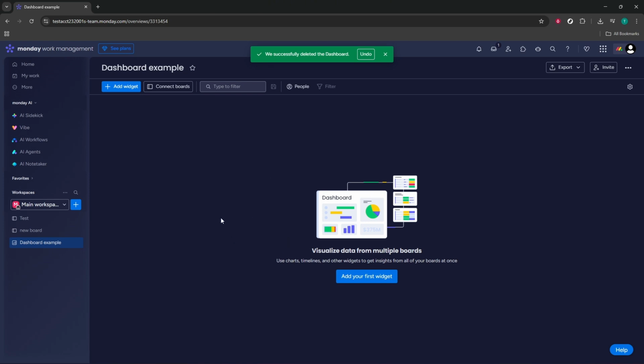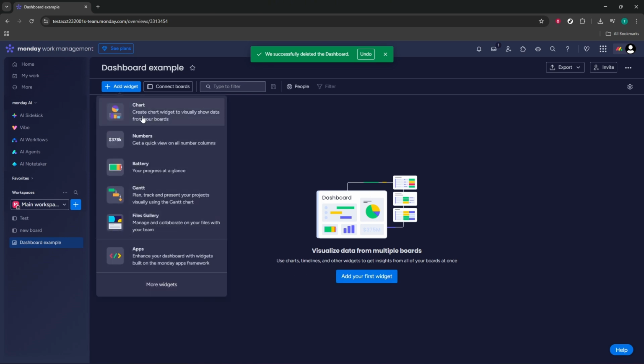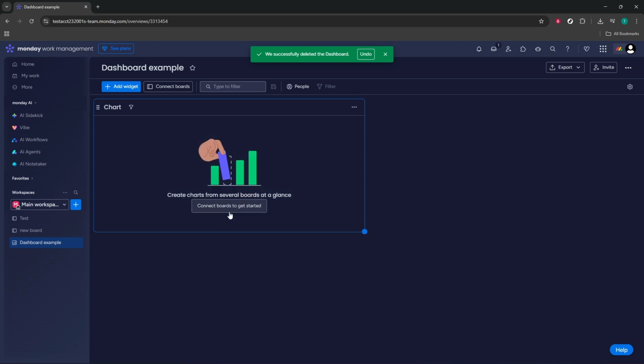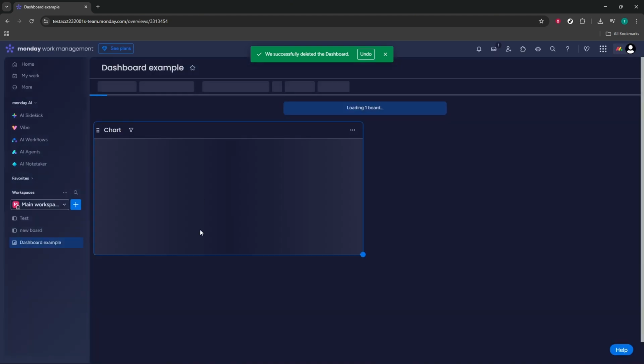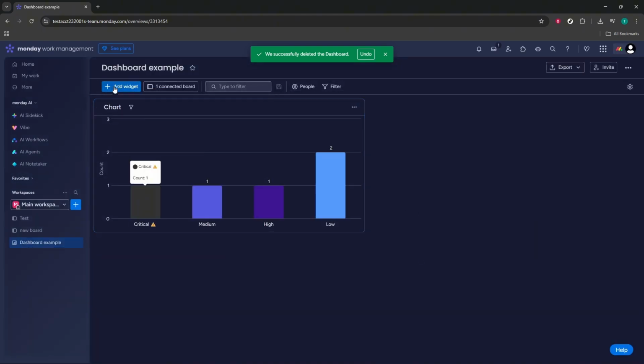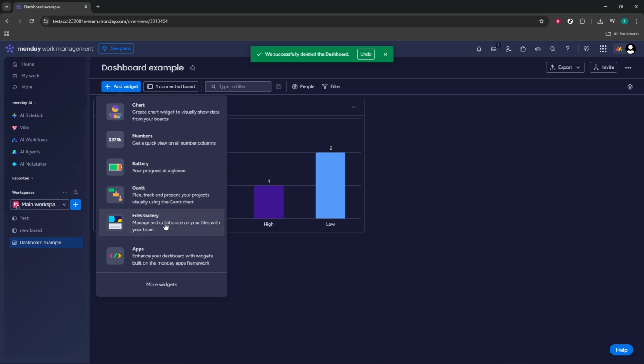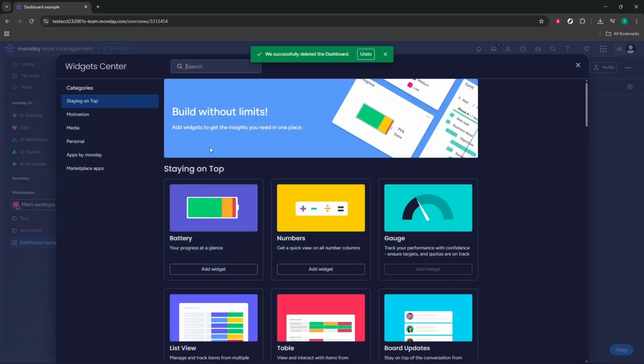Now add widgets to bring your data to life. Charts are ideal for visualizing trends over time, comparisons between categories, or distributions. Use them when you want a quick visual read that highlights movement or change. Tables are best for precise, row-level details, perfect when exact values, rankings, or drill-down views matter.